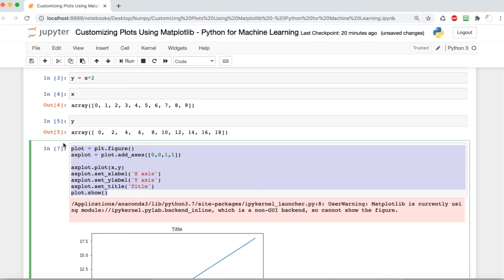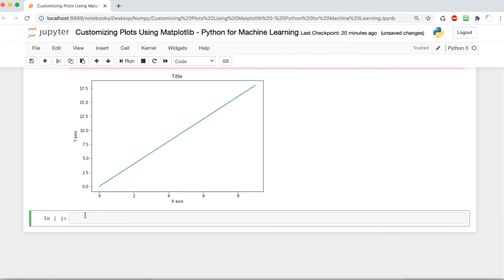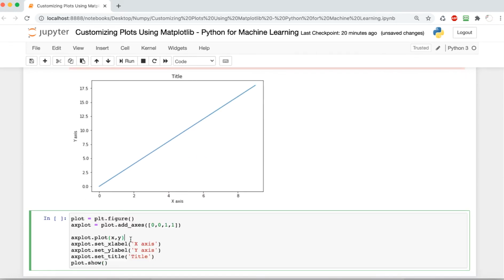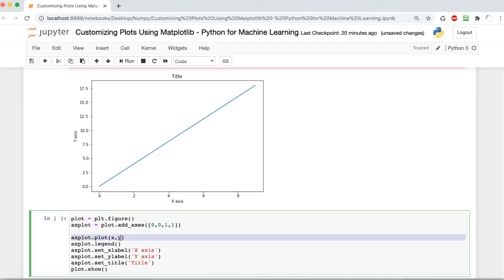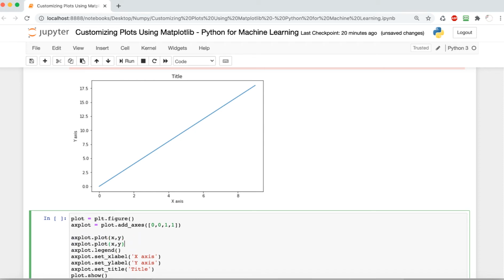So the next thing that we're gonna do is we're gonna add a legend to this. So how we're gonna do this is basically we're just gonna copy and paste what we have above, except we're gonna add a couple of things. So the first thing that we're gonna add is ax.legend. So this indicates that we want to show a legend.